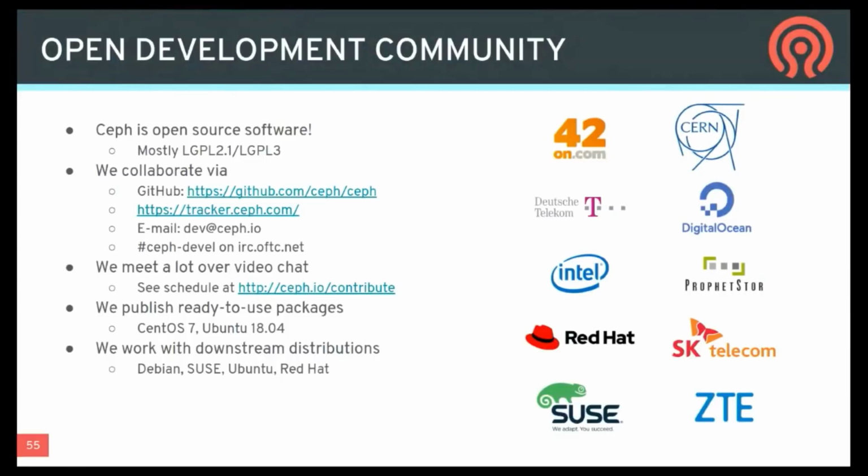We do all of our development upstream in the open. We collaborate primarily via GitHub. All our code is reviewed and merged via pull requests on GitHub. We have a bug tracker based on Redmine. There's an email development list where most of the discussion takes place, and we also have an IRC channel where most of the real-time chat takes place as well.